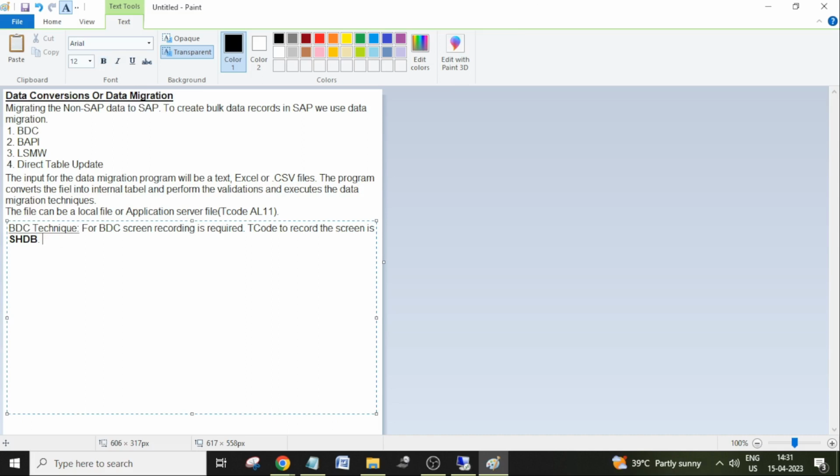Whatever steps you are following manually, the BDC program will automatically run the same steps, but instead of you, the BDC program will execute on behalf of you based on the recording steps. It will automatically populate the data to the screen fields, click on the next button, and click on the save button. The program will do all those manual steps. That is what BDC programming is.